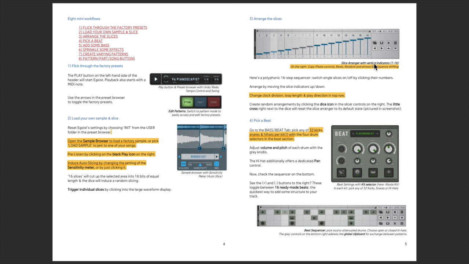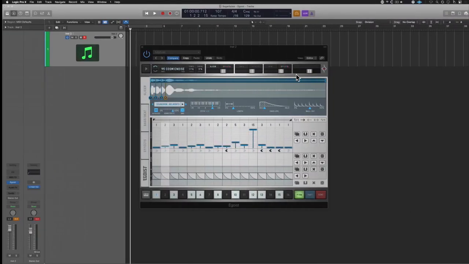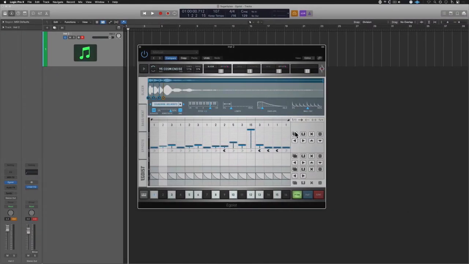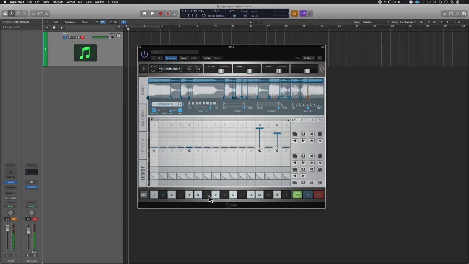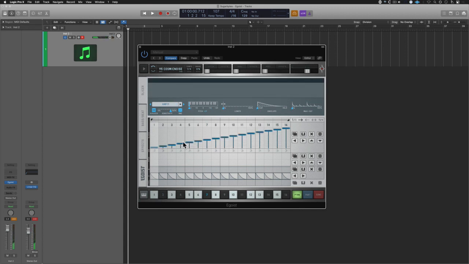The slice arranger with vertical indicators, 1 through 16. On the right, copy and paste controls, reset, random, and arrows for sequence shifting. So let's go over that. So here's copy, here's paste. Why is that important? Well, as I mentioned, we are on pattern 1. If I want to take all this behavior to, let's say, pattern 7, which is currently in its default initialized state, I should save this preset.